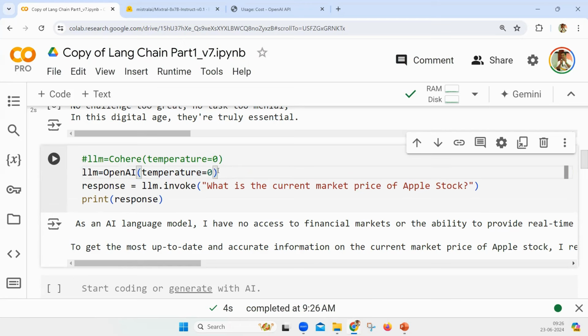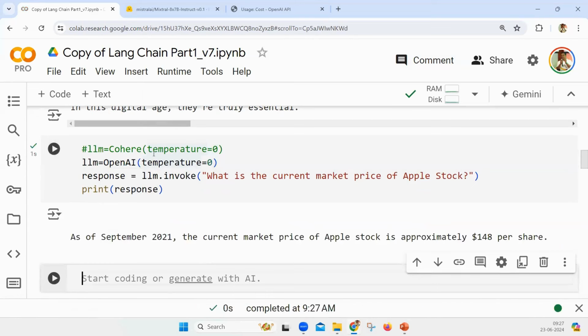What's the reason? When I'm asking for the current market price of Apple stock, do I want this large language model to be very creative, innovative, and give me some kind of made-up values, or do we want the factual information? If you want the factual information, keep the temperature very near to 0. Factual information you'll get. So if I take OpenAI as a large language model, what does it say?